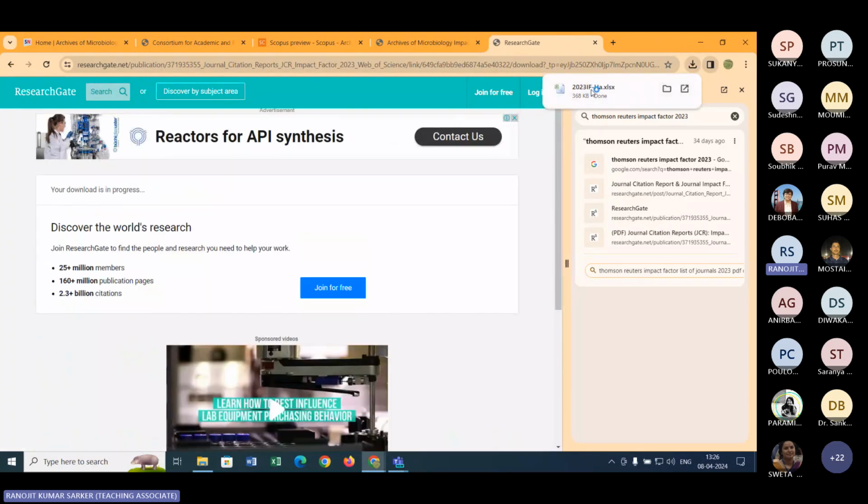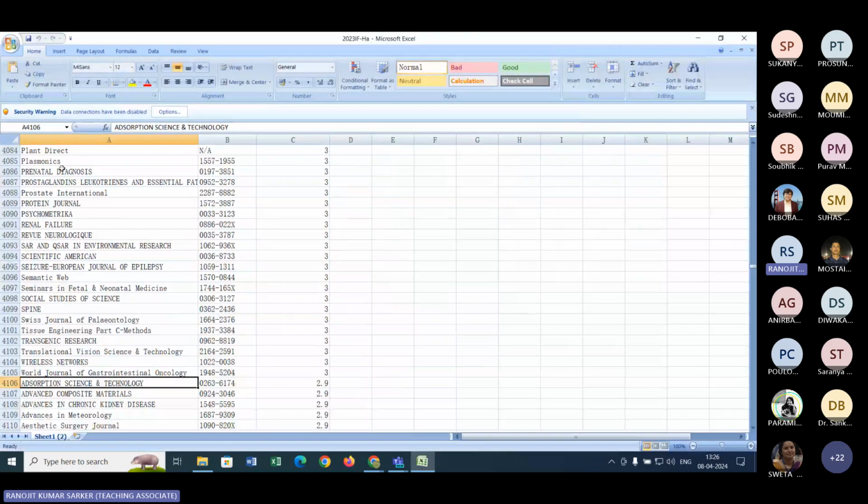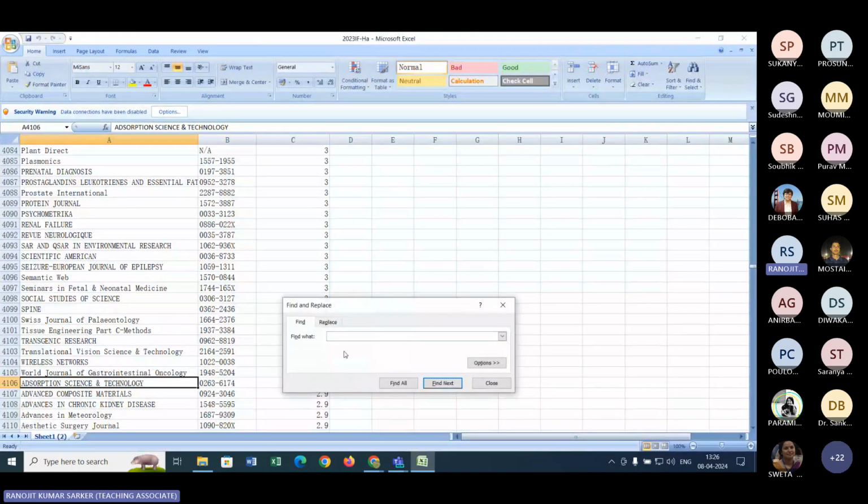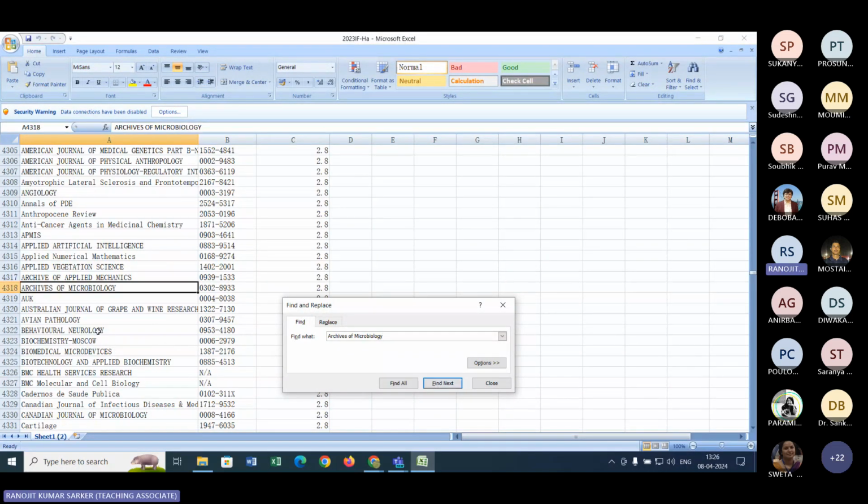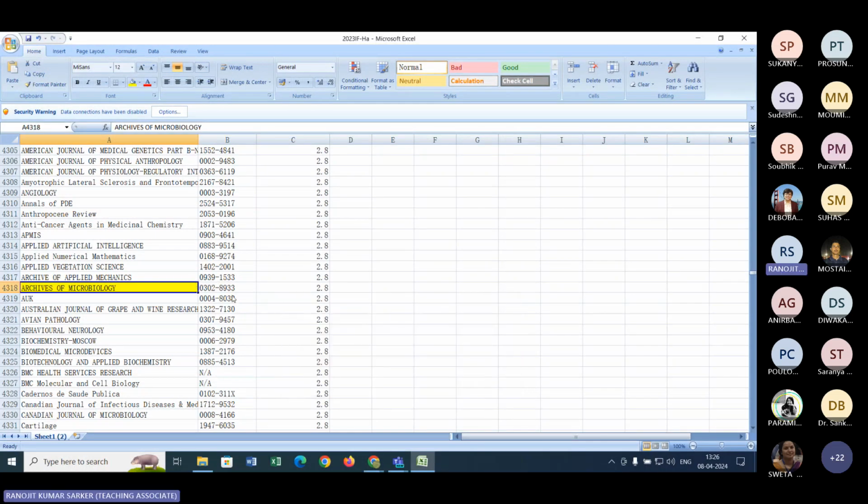So just a minute. You see that the 2023, the latest one, I have already downloaded. So I can find where is my Archives of Microbiology. So you can see Archives of Microbiology is there. I have got the list here, Archives of Microbiology, you can see. And this is the ISSN number. And this is the latest impact factor of Archives of Microbiology. So now I can claim that this is my journal, Archives of Microbiology. It is listed in Scopus and its impact factor is 2.8.